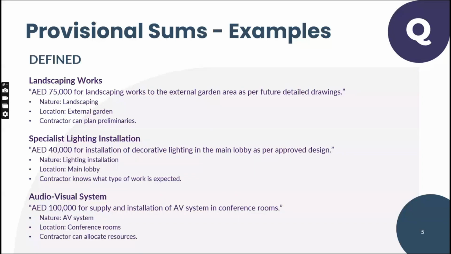Okay. Second example, specialist lighting installation. Keeping 40,000 for installation of decorative lighting in the main lobby as per approved design. Maybe now you have a design which is 80% or 90% matured. But again, as I said, maybe the specification of the lights is missing, the lux level of the lights is missing, the country of origin is missing, which you cannot price accurately now. So you know the lighting installation and the location, the main lobby. That means the contractor can plan his work accurately.